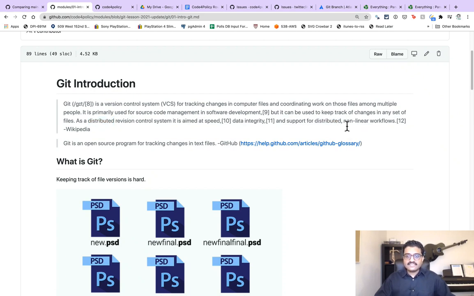And the last thing here is that Wikipedia says it supports nonlinear workflows. For many of you, this is going to be a new way of thinking about work. I really hope it enhances the way that you think about the work that you do or the work that you can do. We're going to discuss this in a moment as well. But for now, let's stick with the easier definition. Git is an open source program for tracking changes in text files, according to GitHub.